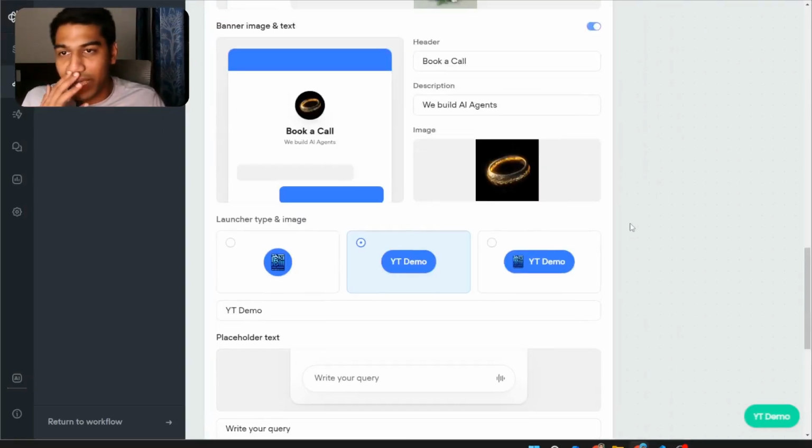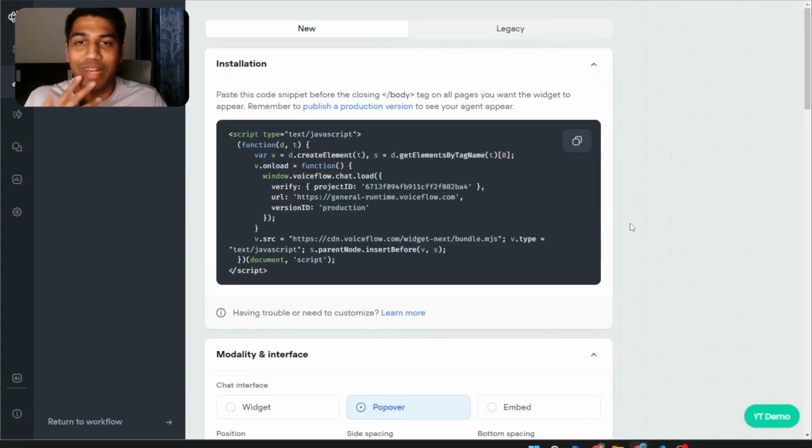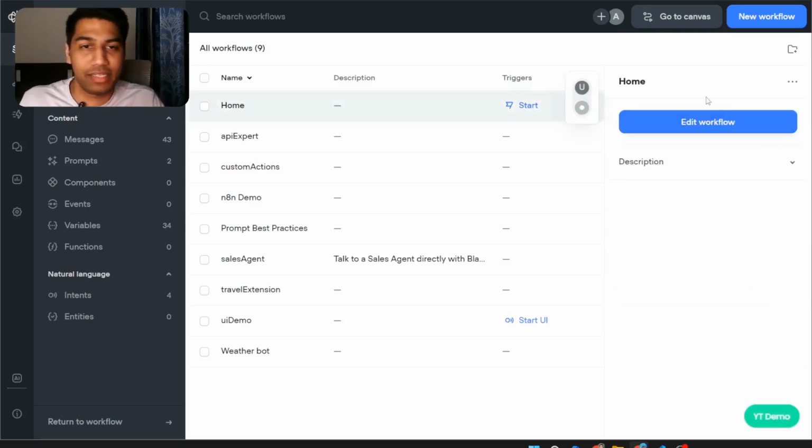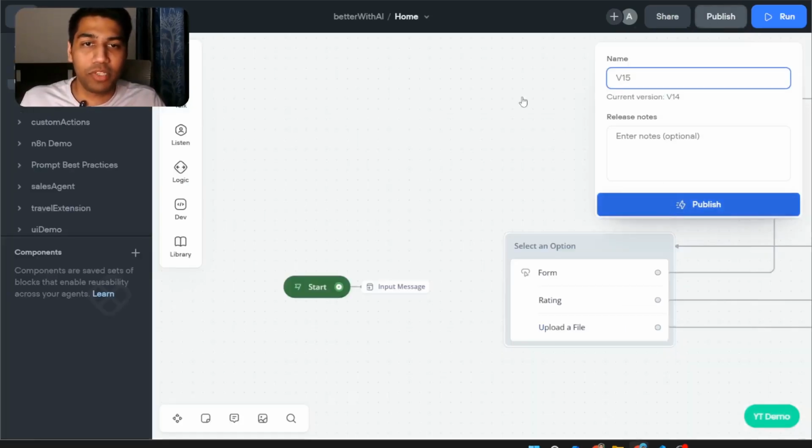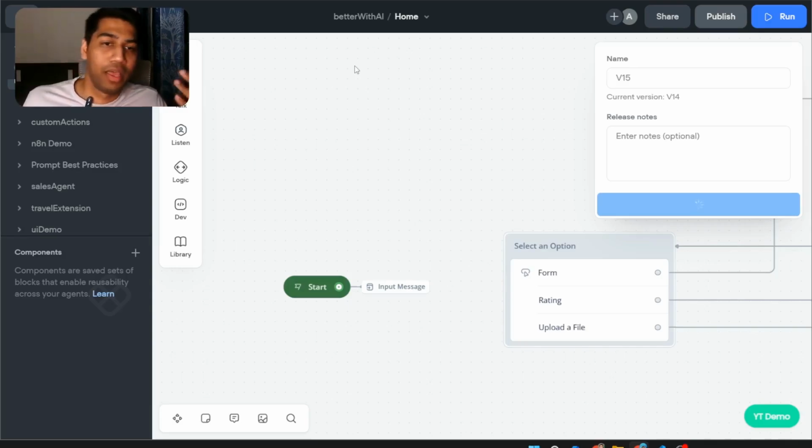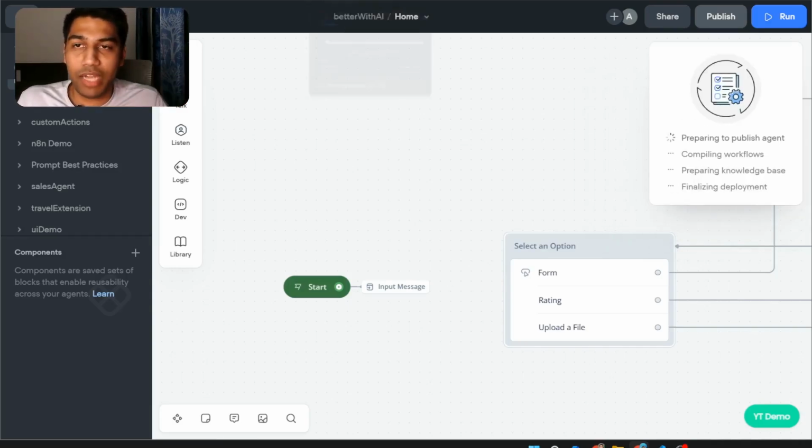Now, again, I do think we have a pretty good copy of the agent ready. So let's go ahead and actually publish this and then come back and see how to integrate this into your website. So I'm just going to click publish, and then in a second or so, it should get published and show up on my website.